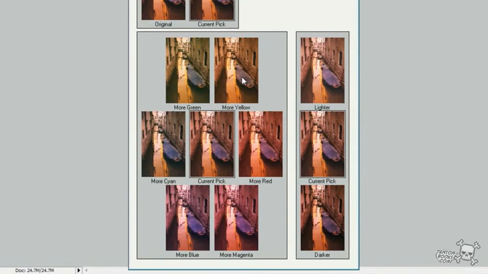For example, I could add in more yellow just by clicking on the more yellow swatch there, and that'll load more yellow into my current pick. I could make them darker if I wanted to just by single clicking on the darker swatch there, or lighter by clicking on the lighter swatch, and so on. It's a very easy command to work with here, as you can see.